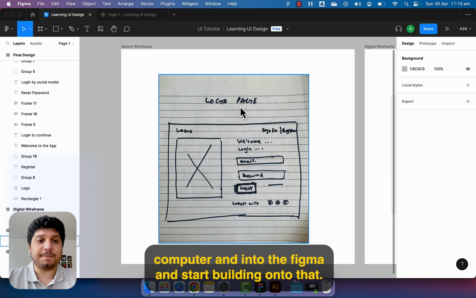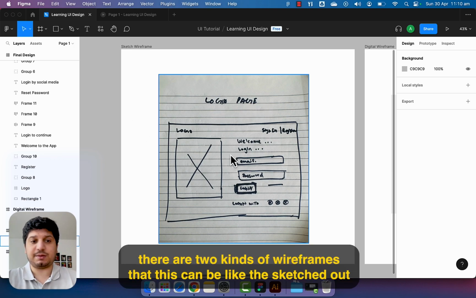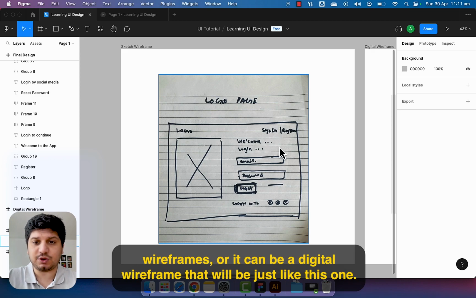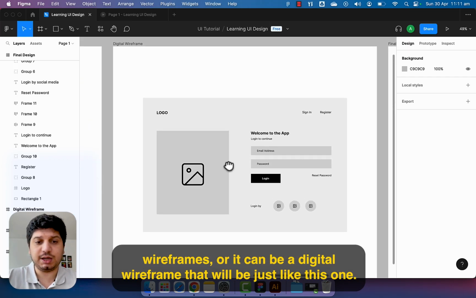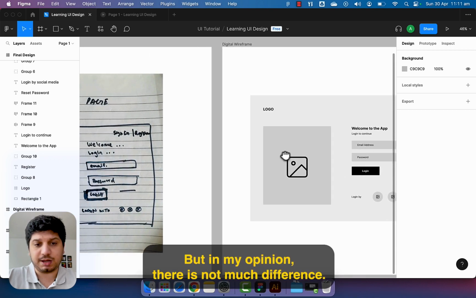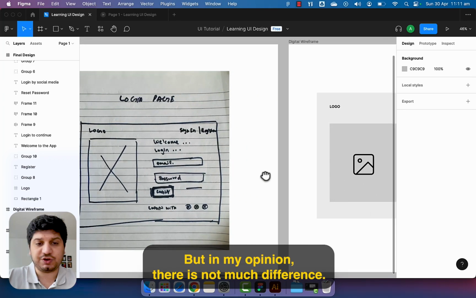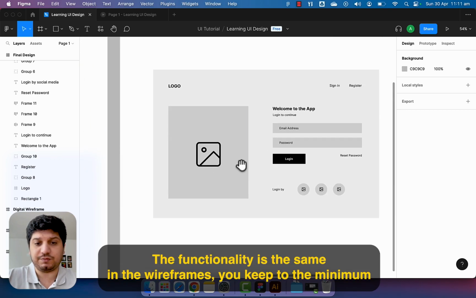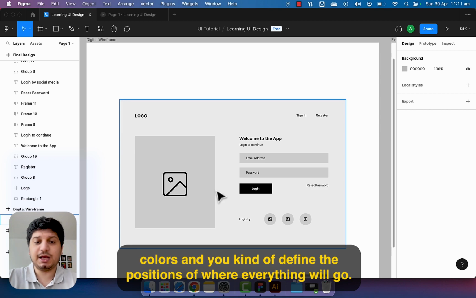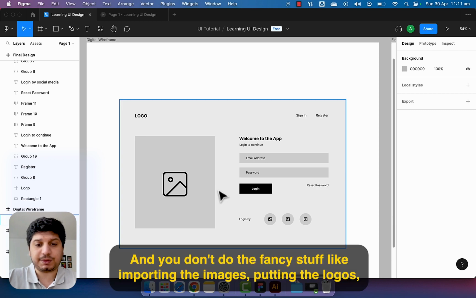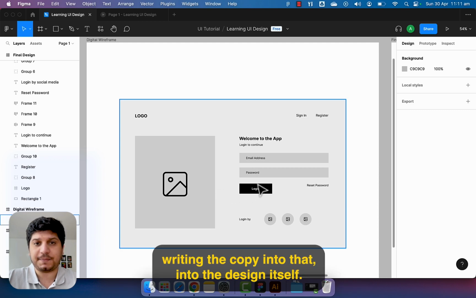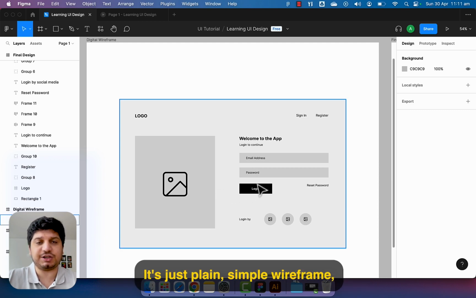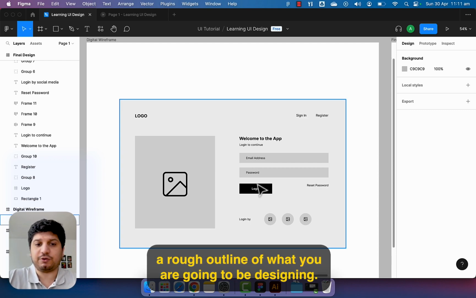By the way, there are two kinds of wireframes. This can be a sketched out wireframe, or it can be a digital wireframe like this one. But in my opinion, there's not much difference. The functionality is the same. In the wireframes, you keep to the minimum colors, and you define the positions of where everything will go. And you don't do the fancy stuff like importing the images, putting the logos, writing the copy into the design itself. It's just a plain simple wireframe, a rough outline of what you are going to be designing.